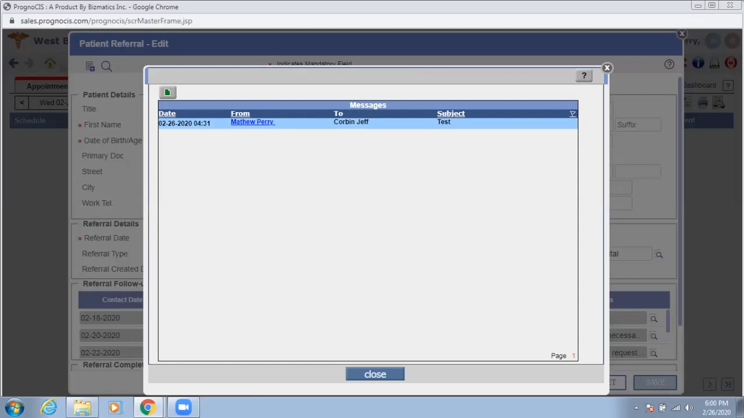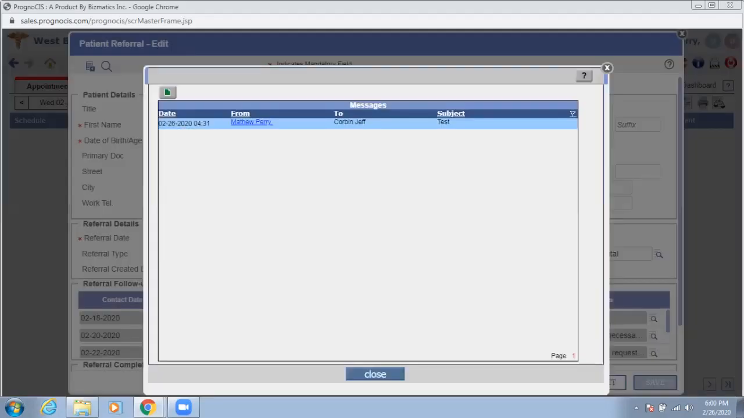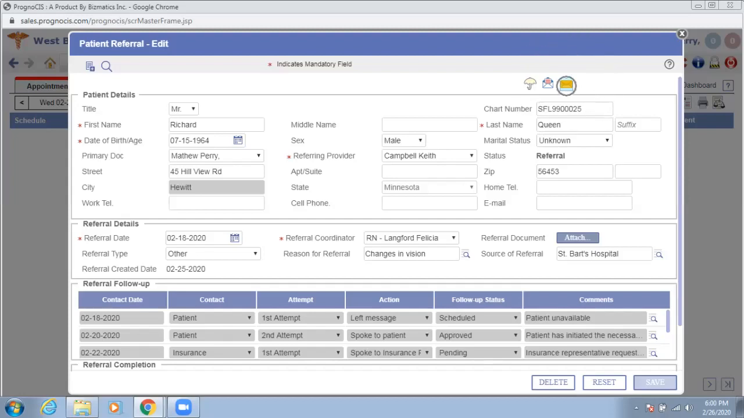This screen will also show me messages that are exchanged between other users in the clinic. This means I will also be able to view messages that are not addressed to me. For those kinds of messages, I would have the Actions button grayed out at the bottom. And for any messages that have been addressed to me, all of those options will be enabled. So that was a little bit about the new messages functionality in the referrals module.